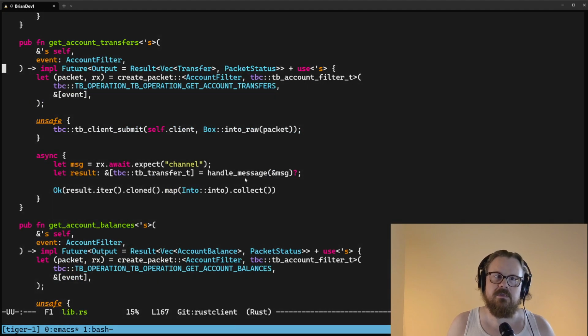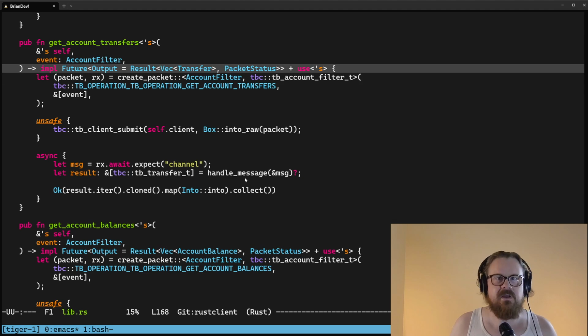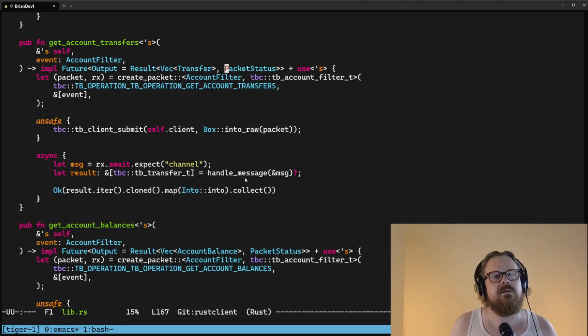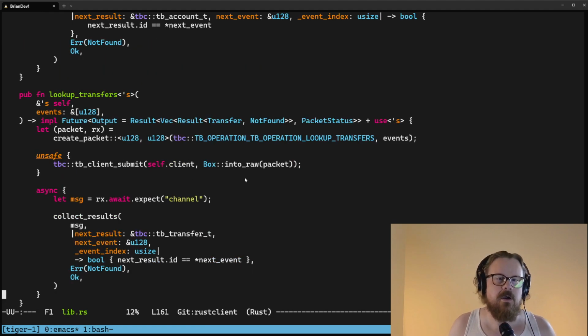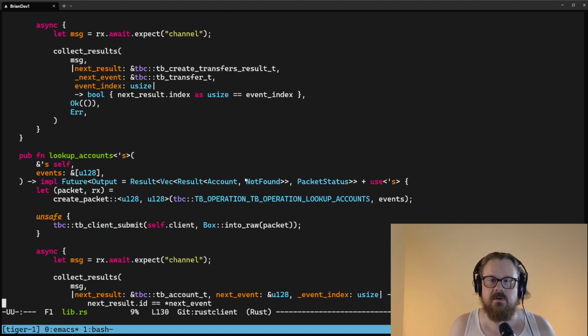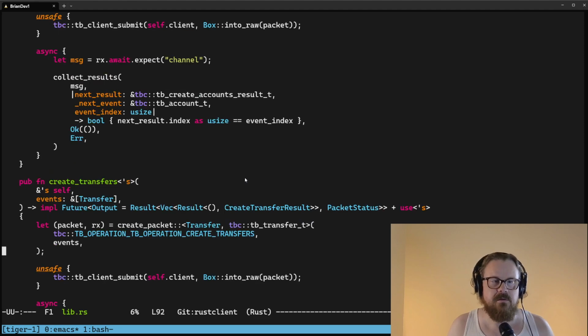This one is, again, a different case. Wait a minute. Packet status. Okay, they all potentially return a packet status because there's two levels of errors here. The request as a whole could fail with packet status, or any individual event of the single request could fail with a not found or with a create transfer result.